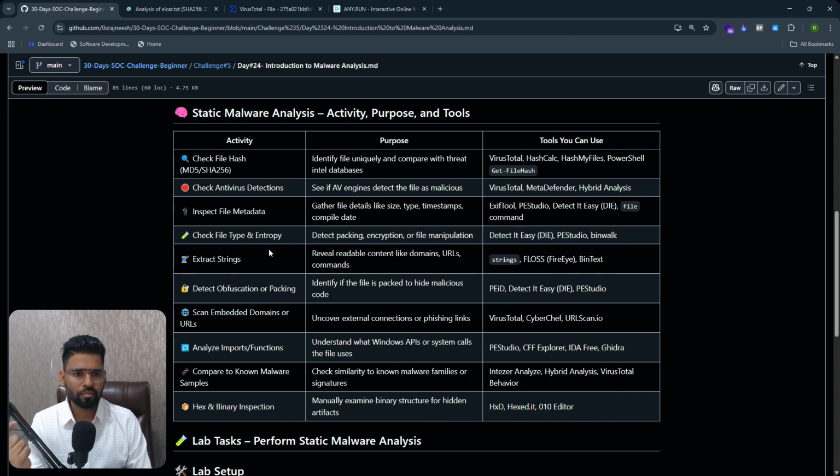PE Studio is quite popular. We can also extract the strings. This is a very popular technique. Sometimes there are tools available which can extract the strings from the malware samples, like domain name, URL, and strings is of course a very important tool. Floss is also a very important tool for this.